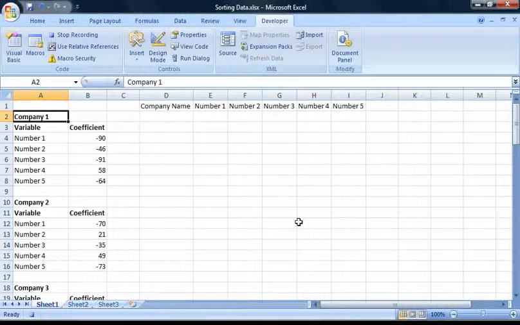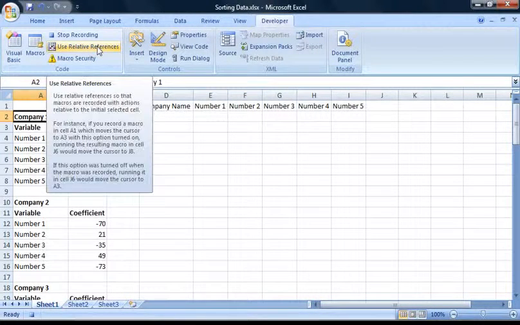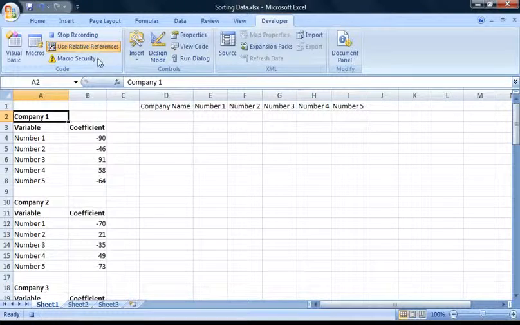Now that it's recording, the first thing we're going to need to do is turn relative references on. This is because we don't want the cell locations to be hard-coded into our macro. To do this, click on the Use Relative References button up on here. It should turn orange, indicating that it is activated.